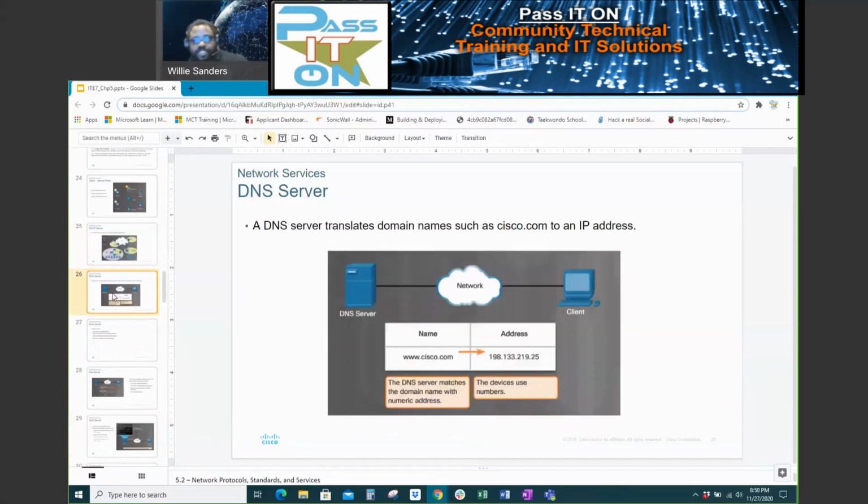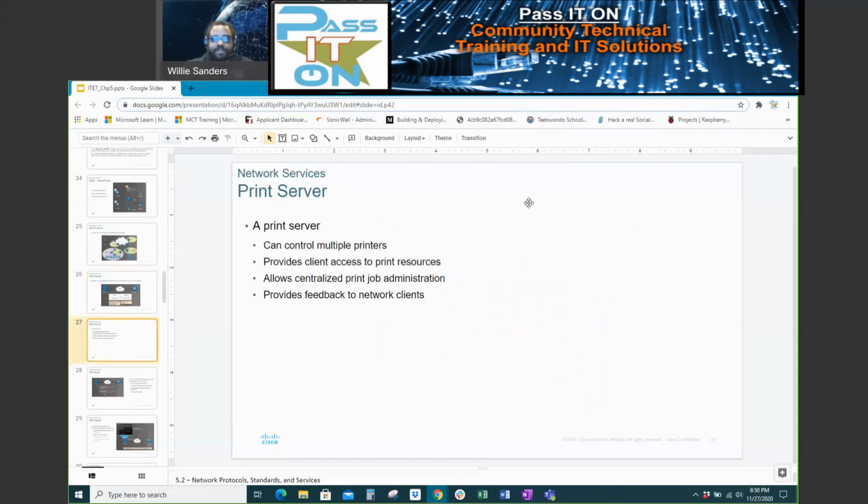DNS server, we mentioned this one too, does the name translation. It can turn Cisco.com into 198.133.219.25, because your computer doesn't really understand Cisco.com, but it does understand IP addresses. It's able to use that address to locate that resource on the internet. DNS makes it possible for us to use the human readable names instead of memorizing a bunch of IP addresses when we're surfing the internet.